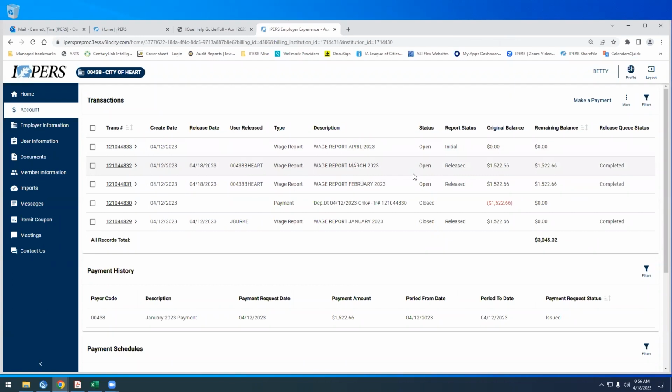Our next step in the process is to do a wage adjustment. And that is done one of two ways. You can either fill out our form, which I'm going to show you where that's located, or you can complete the import spreadsheet and upload a file. So whichever you feel most comfortable with, you can upload or you can fill out the form.